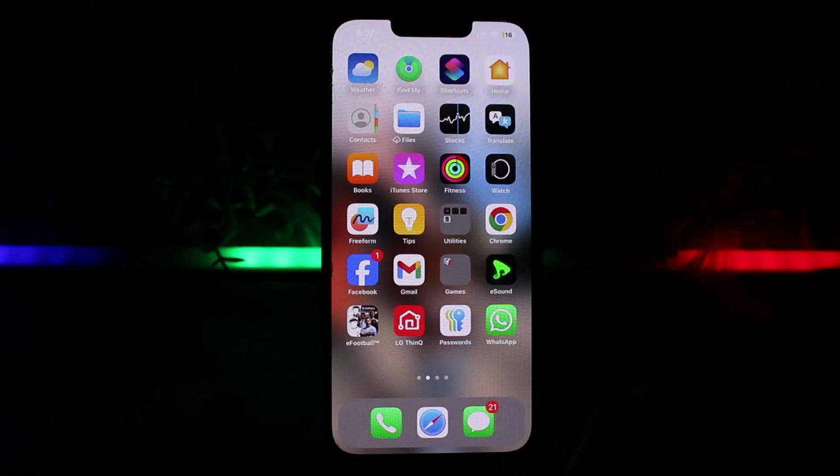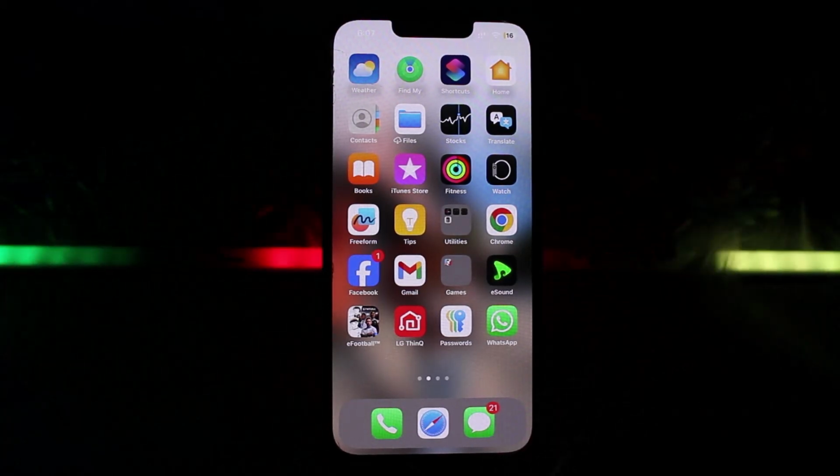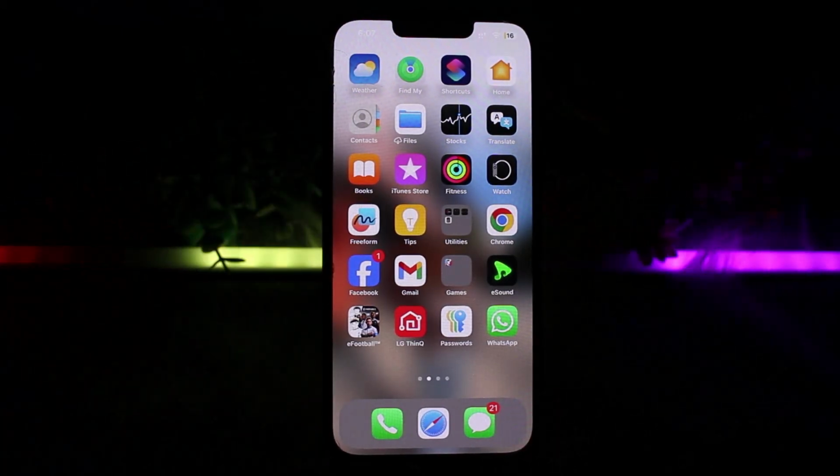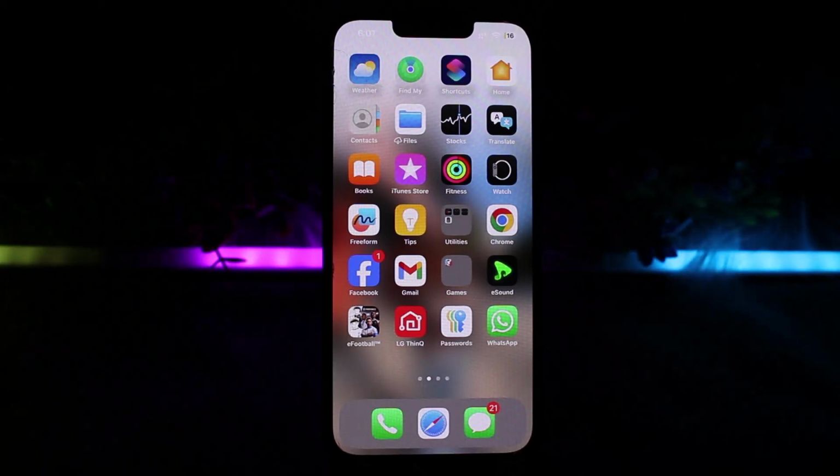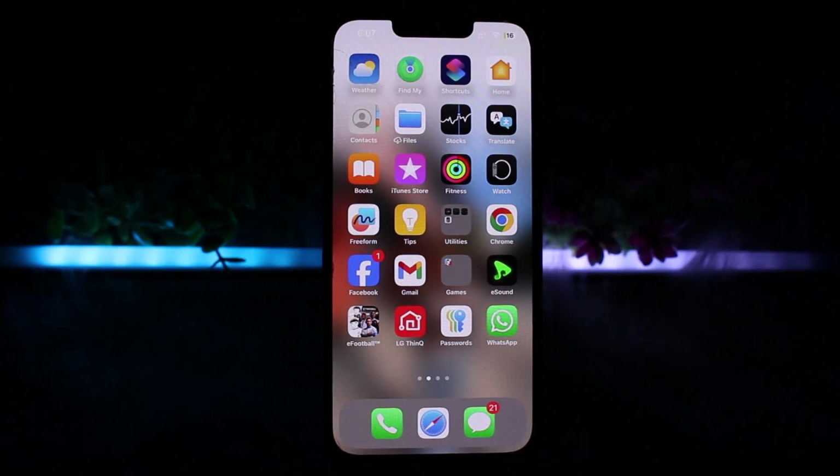So let's get started. Now if you want to download the Too Good To Go app, then you need to simply open App Store or Play Store on a device. So if you are an Android user, you need to open Play Store, and if you are an iPhone user, then you need to open App Store on a device. So I'll simply open App Store on my device.